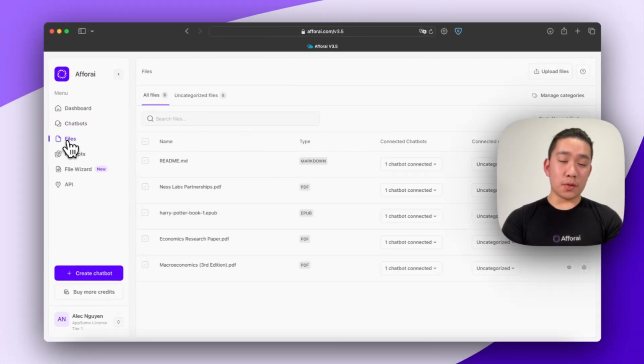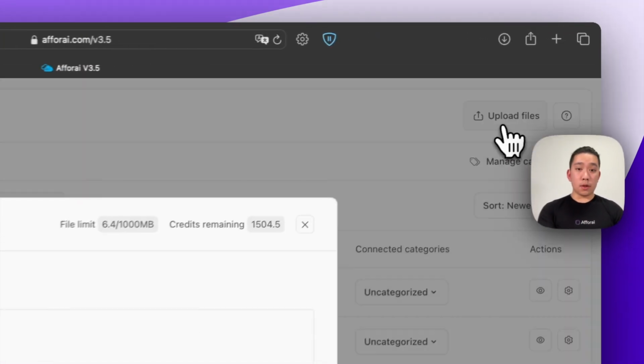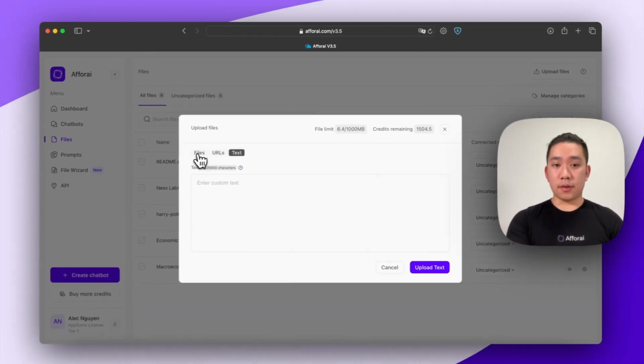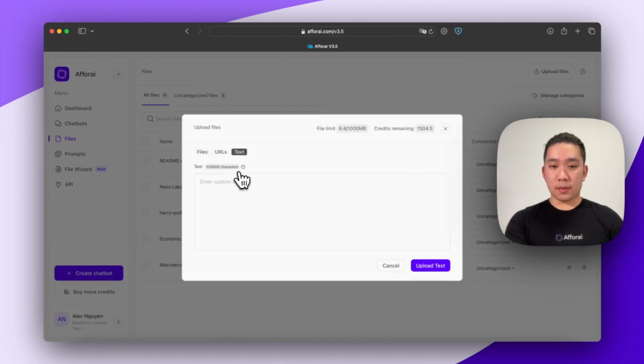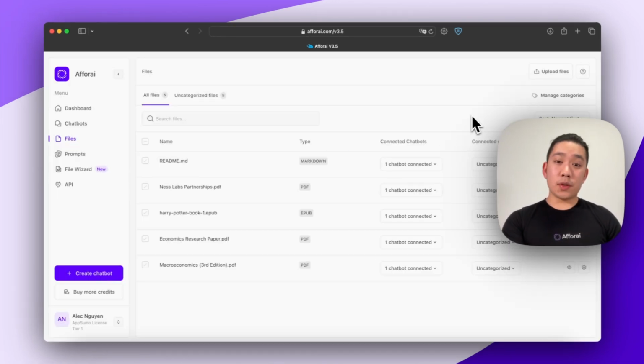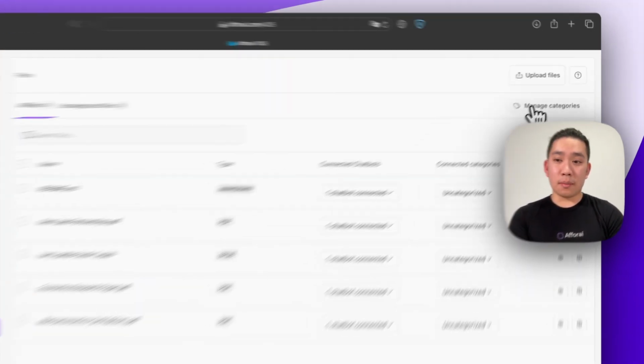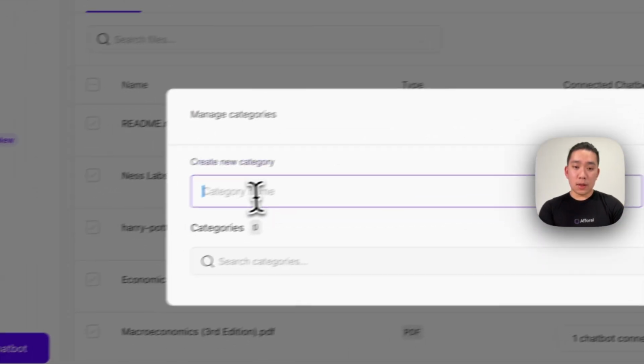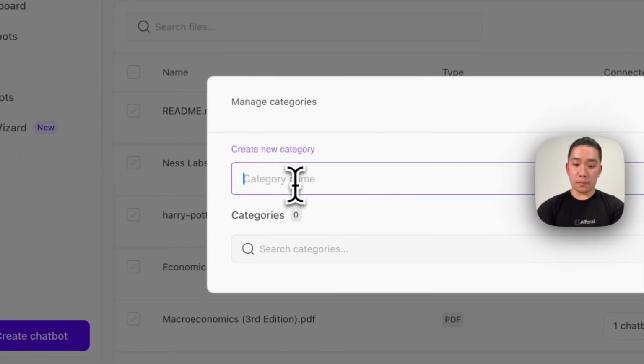Clicking here is going to lead you to the file section where you can manage your files. Here is where you can upload more files of different file formats. Once you upload 50 or 100 documents, it's probably going to get out of hand. So what you want to do is create categories to keep it all organized. You can do so by clicking Manage Categories. Here is where you can create a new category.